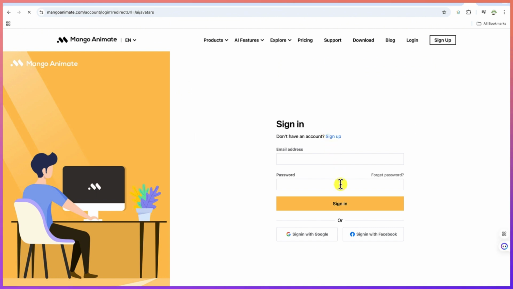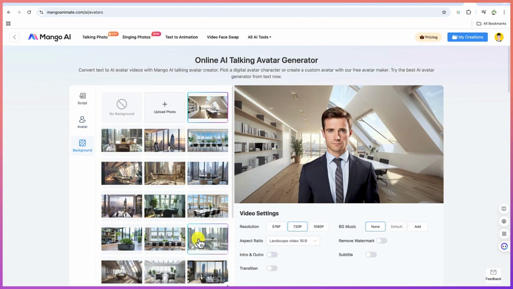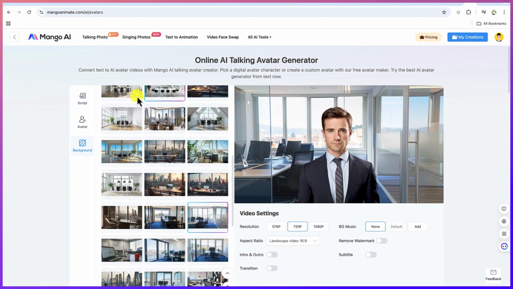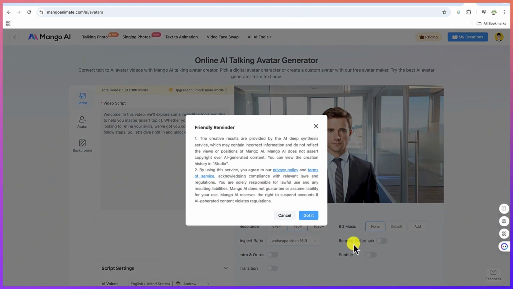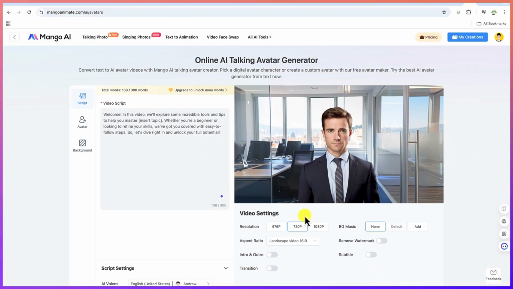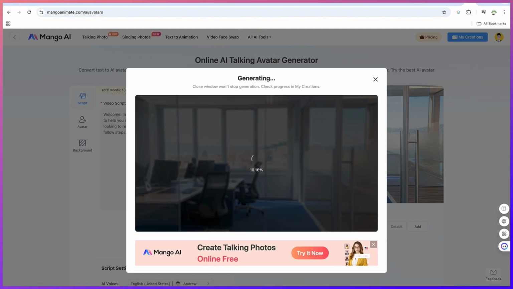So of course you have to log in. I'm going to log in with one of my Google accounts. Okay, let's go to the script. Okay, let's go ahead and say generate. Let's give some seconds and let's see what it's going to generate for us.